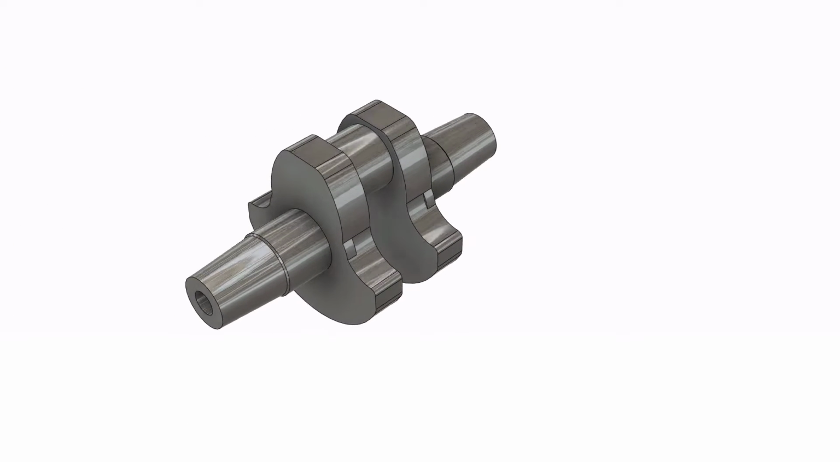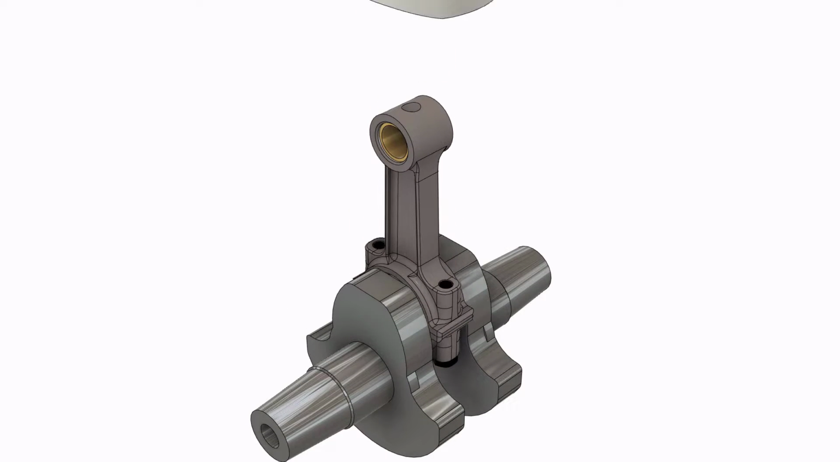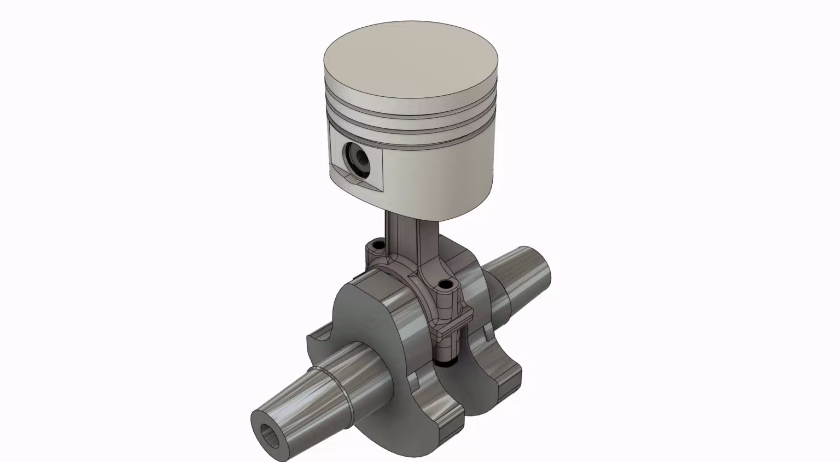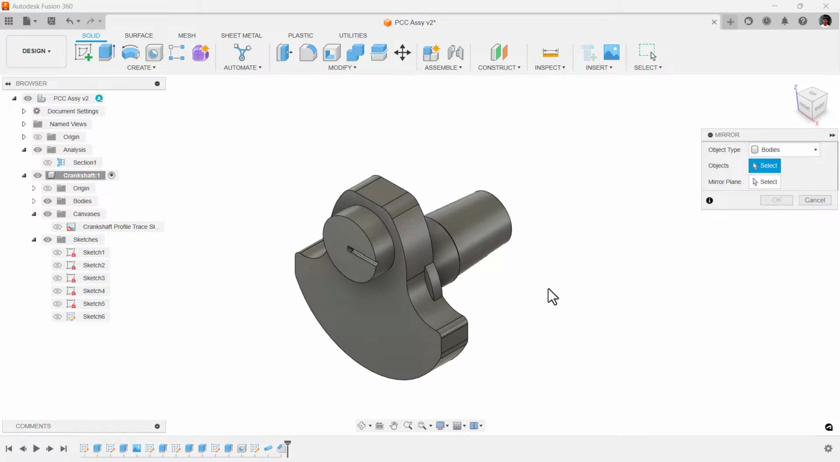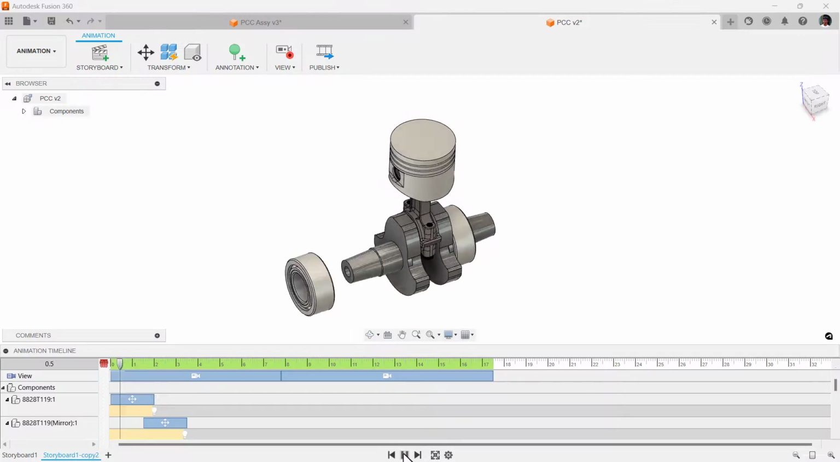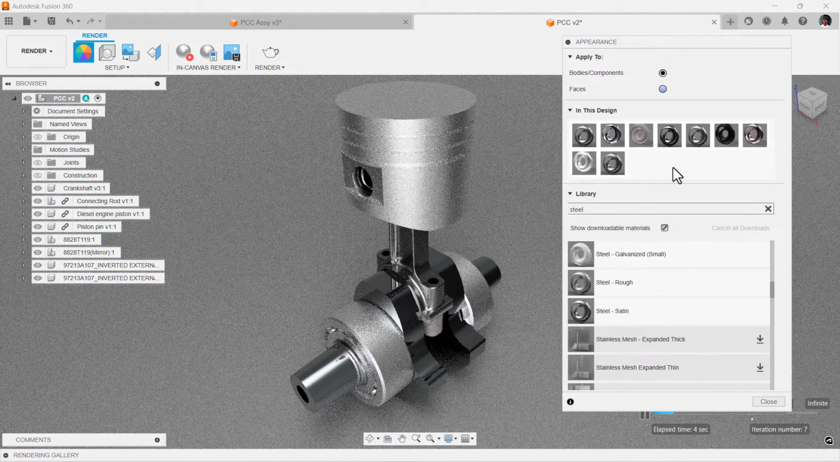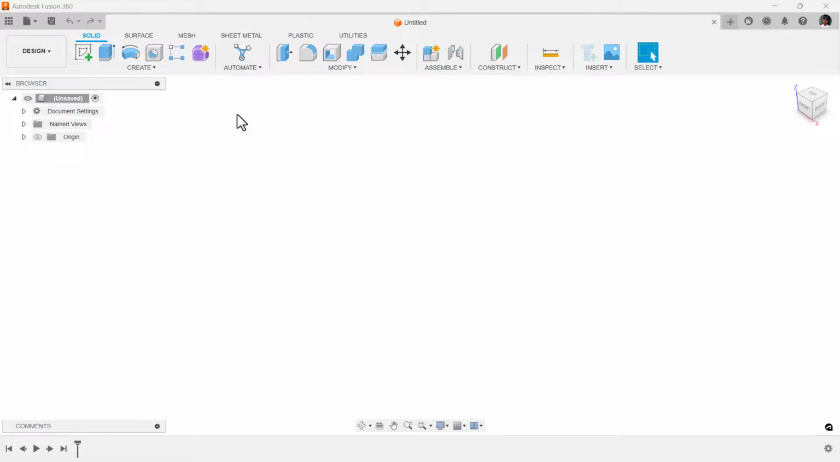This is part 1 of crankshaft, connecting rod and piston assembly. By the end of this series, you'll be able to design, assemble, animate and render the assembly. So without further ado, let's get started.